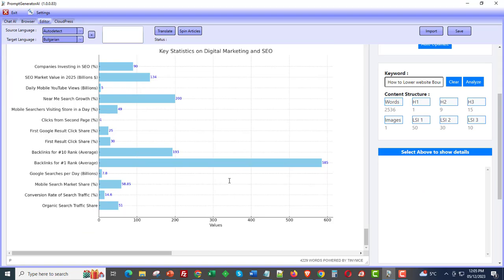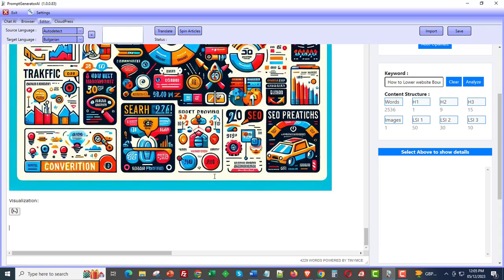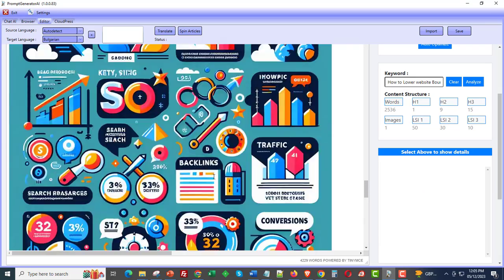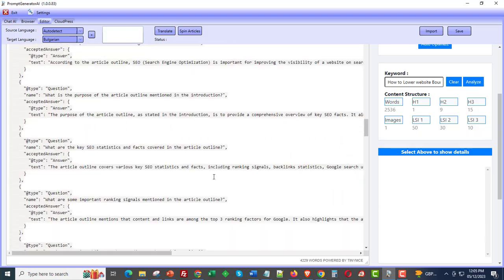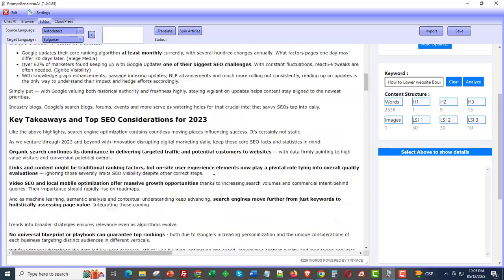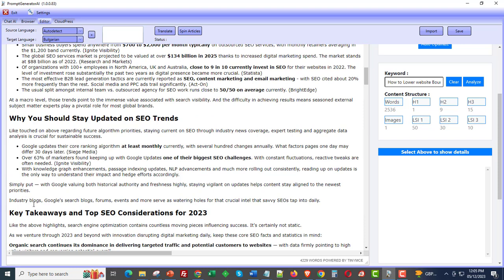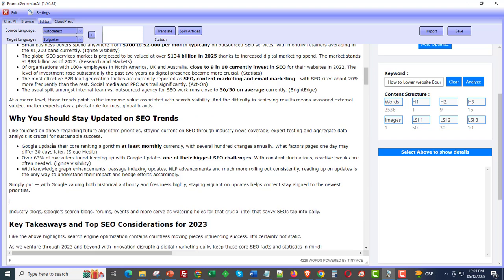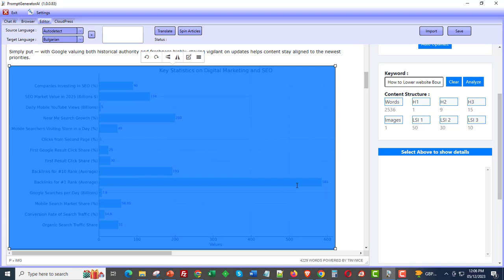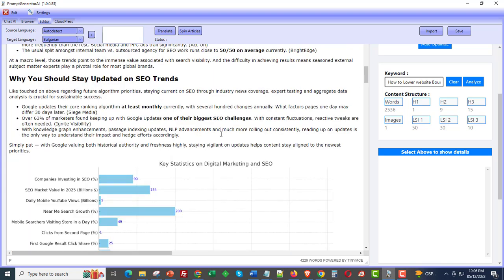Okay, there you go. So we can actually take these and put them wherever we want. There might be a nice little area up here to put this. For example, if we put it here. Okay, so this is an optimized article that's come from the top 10 ranking sites.